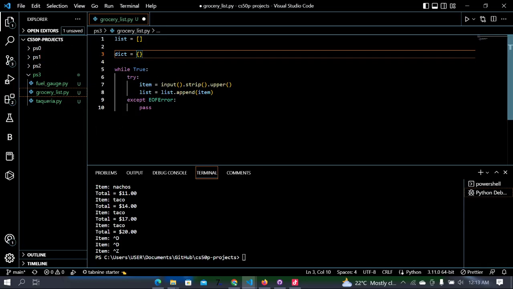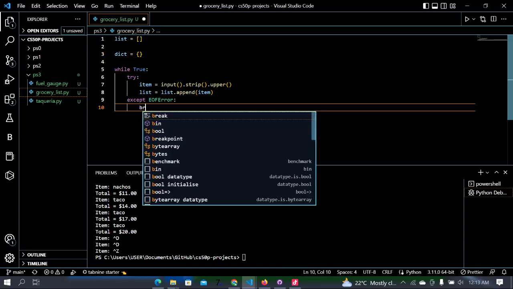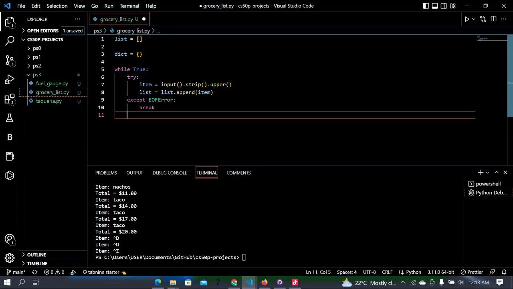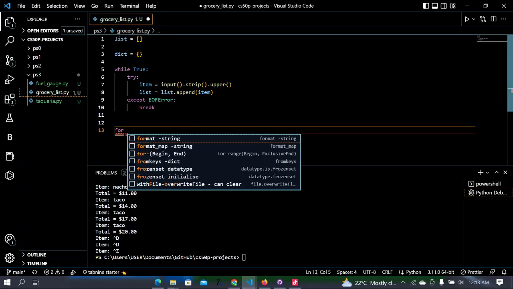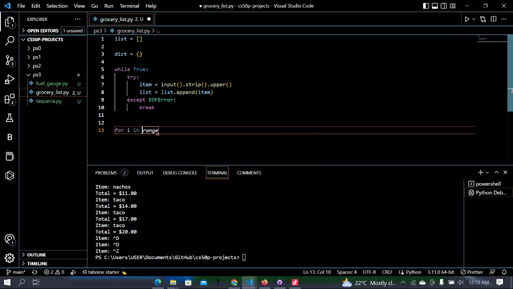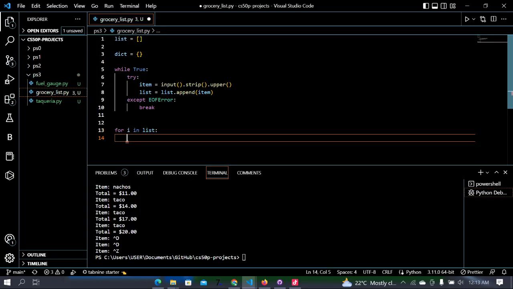Okay. So we have gotten our list now. Once this thing has finished, once we want to break, and once we are broken out of the program, we want to now get the list. So for I in list, I think the first thing we want to do is get the word and find out how many times it appeared. So the first one, I'm going to say for I in list.